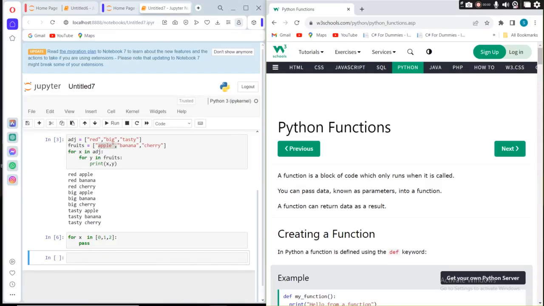In this lecture we will talk about the Python function. Before starting, we'll talk about what a function is. A function is a block of code which only runs when it's called and performs a specific task. We can also pass data to a function as a parameter. Then when we call the function, we pass values as arguments.